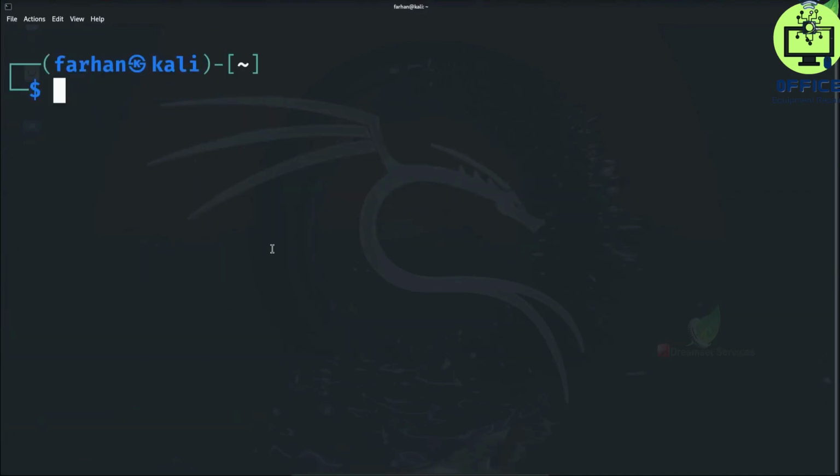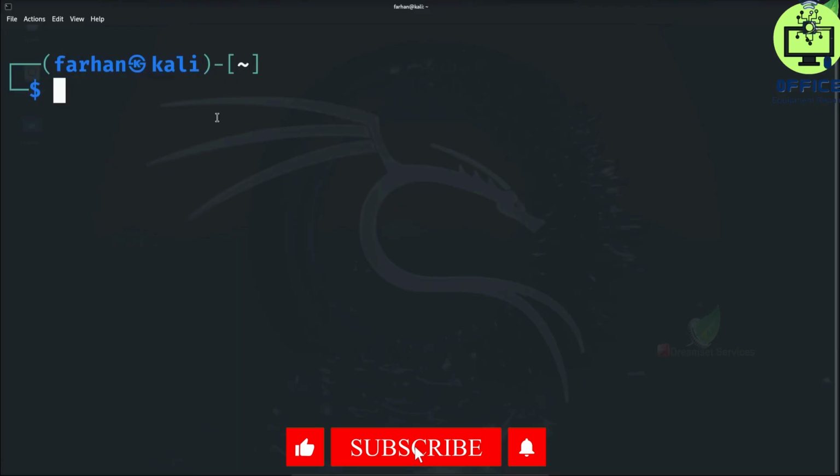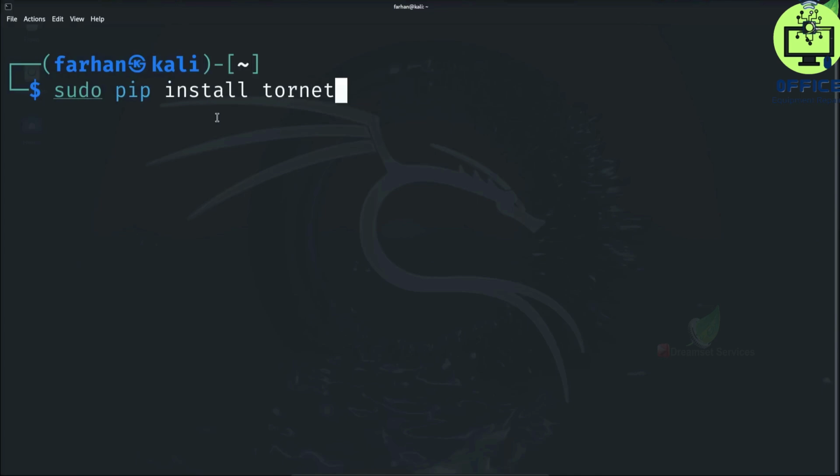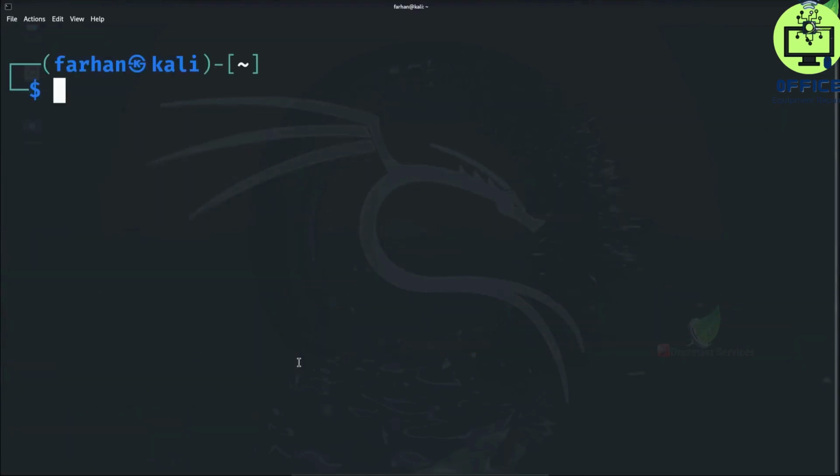Next, we have to install Tornet with pip. Now pip comes installed by default on Kali Linux. If for some reason you do not have pip installed, then type the command sudo apt install python3-pip and press enter. Since I already have pip installed, I will not install it for now. I will type the command sudo pip install tornet and press enter, and Tornet will be installed. We can now start using Tornet.